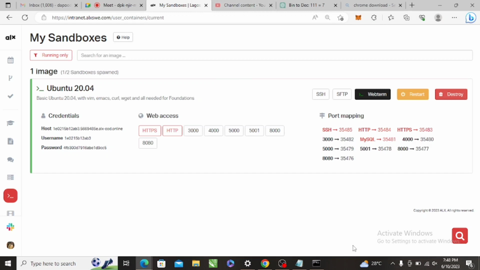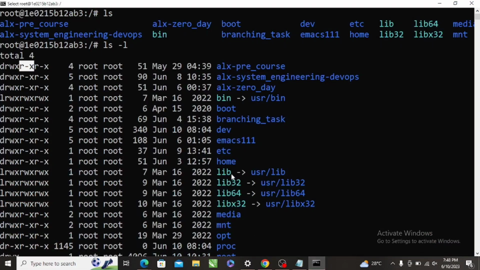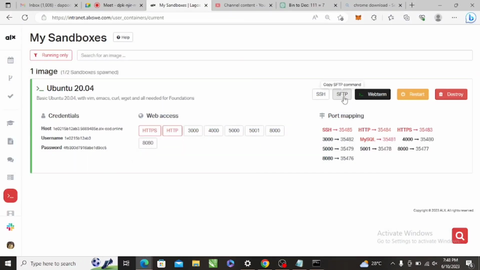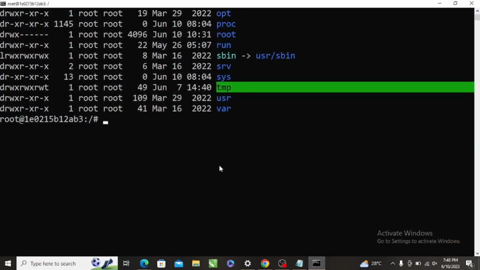So any other thing, let's continue. As I was saying, and then these 3. You can also use this SFTP as well, just the same way you use the SSH. Okay, so let us clear.